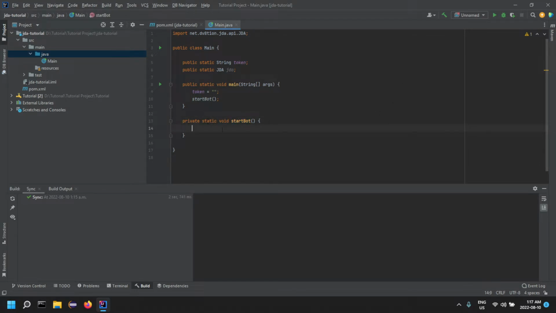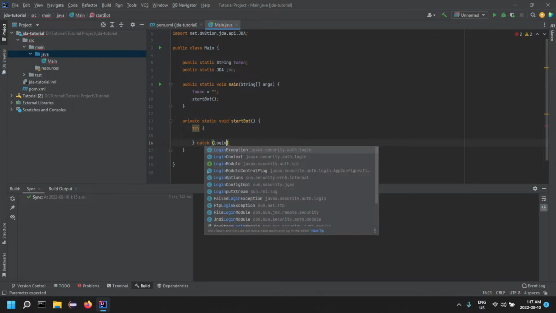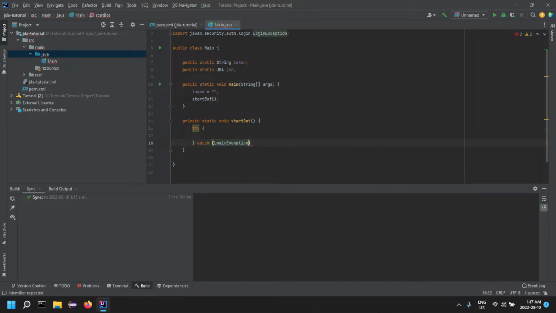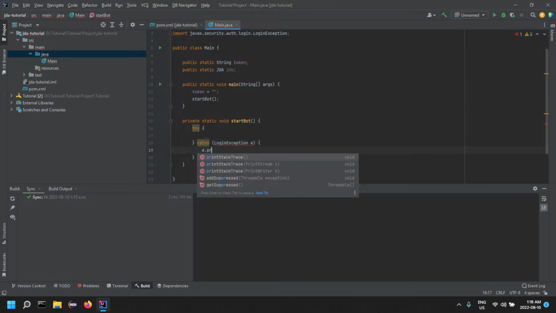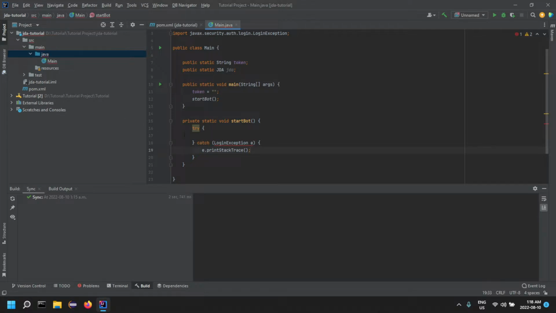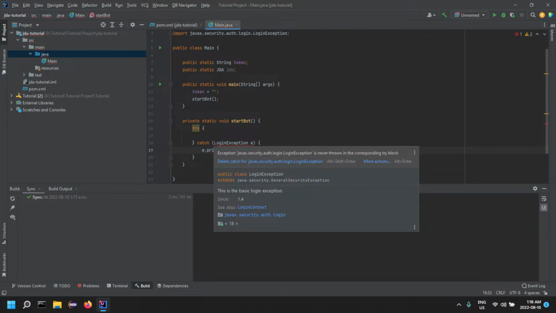But inside of here, we're going to do a try and catch. To try, and then we can do a catch. Now we're going to do LoginException, and then we're going to call e. Then we're just going to do e dot printStackTrace. We're going to get an error for now since there's nothing thrown in the try block.